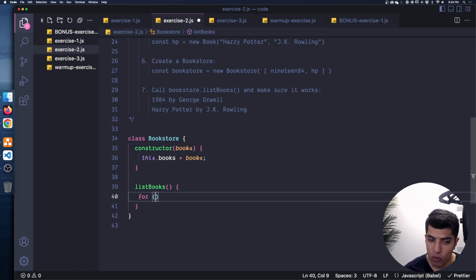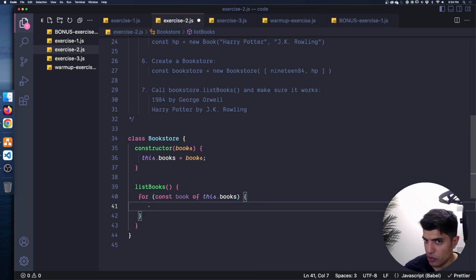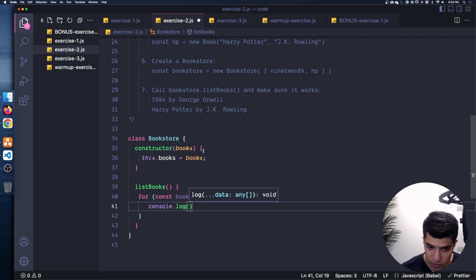So we're going to say for const book of this.books. We're going to loop through each of the books. You can do this without a for loop. You can do this in a few other ways too. I'm just going to go with this. And I want a console.log out.